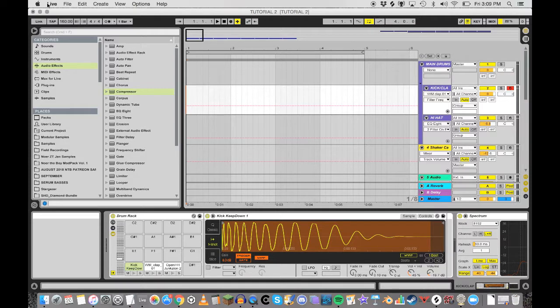So let's get started. For the sake of this tutorial, I picked 160 BPM. We're going to be making a hip hop rhythm, but this could work at any tempo. So let's start by recording in a 4-bar loop. And I've thrown some drums into a drum rack, a kick, a clap, and a hi-hat. Just make sure your track's armed. I'm going to turn the metronome on and let's hit record.